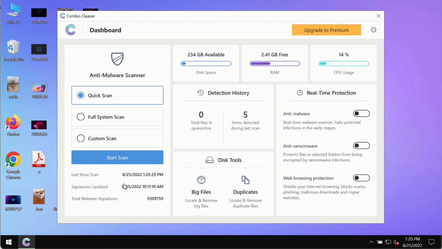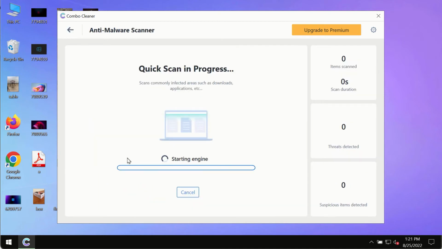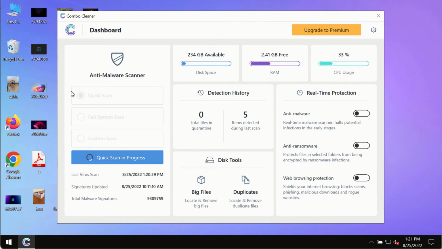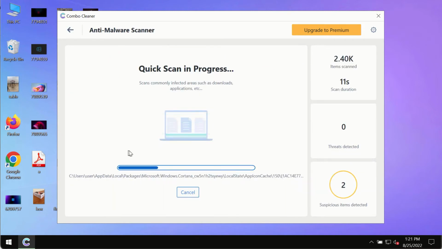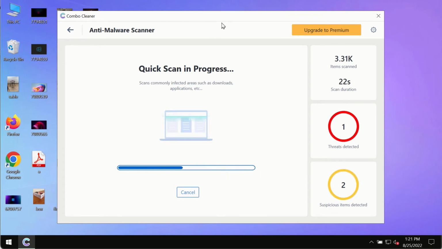After you have successfully downloaded and installed Combo Cleaner Antivirus, make sure you click on the Start Scan button. Initially, the program is in the trial mode, so only the quick scan option is so far available in the trial mode. The program most likely will first of all update its anti-malware database, and of course this is crucial for proper detection and removal of any malware, ransomware, adware or other infections.